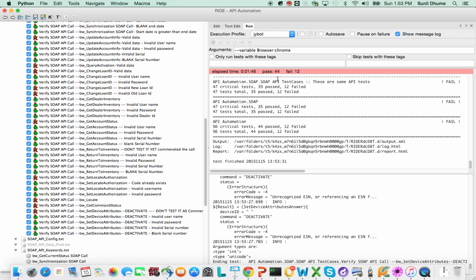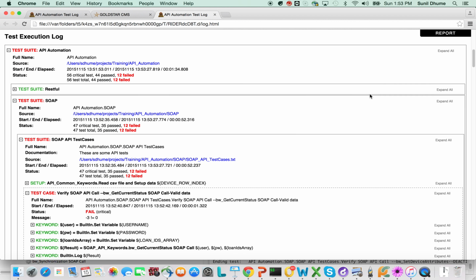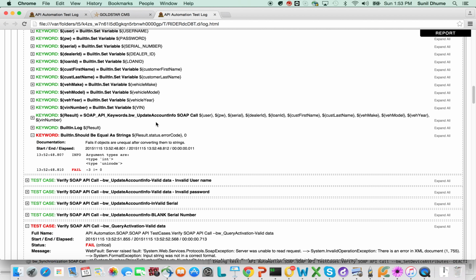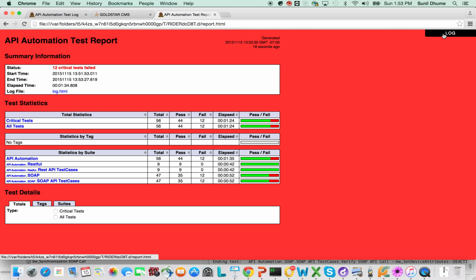Of the total 56 test cases, 44 have passed and 12 have failed, and we can probe into the details by looking into the logs, and the logs will show you why the test cases have failed. Also, it's going to show you the reports. Reports will show you all right here.